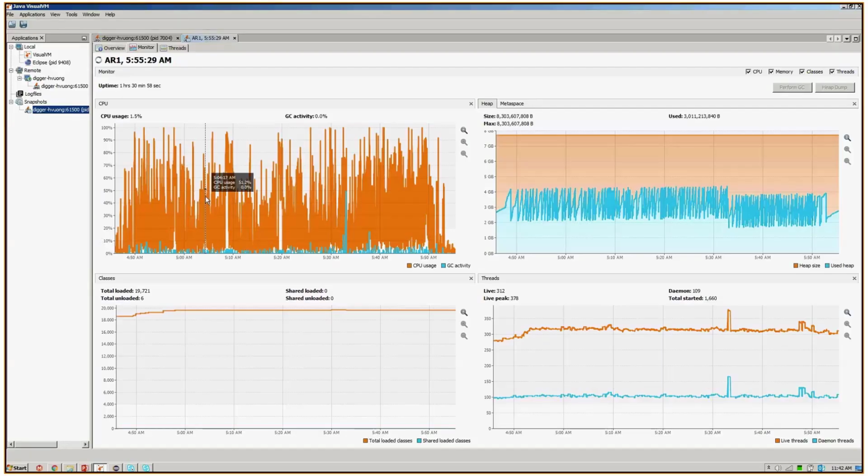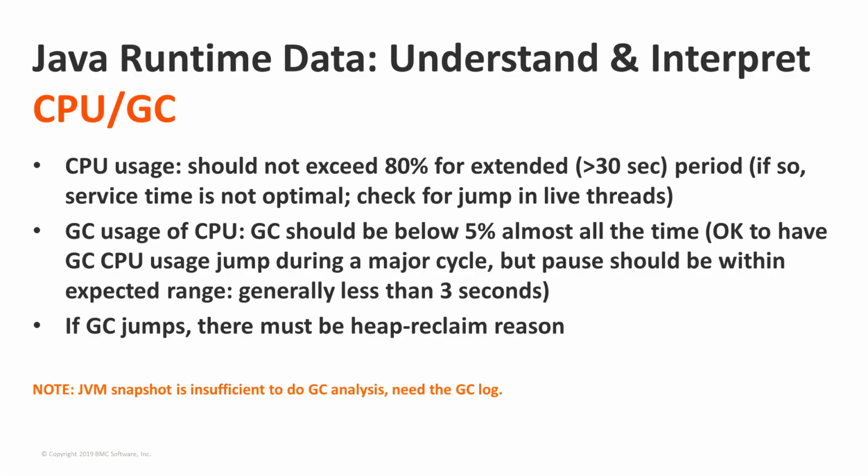Here, this is upper left-hand side, the CPU, and this is GC, the blue portion. This on the right-hand side here is the current heap usage. You can see the orange is the free and the blue is the used. And then at the bottom you see threads. The orange here is the number of live threads and the blue is the number of daemon threads. We want to have a basic working skill set.